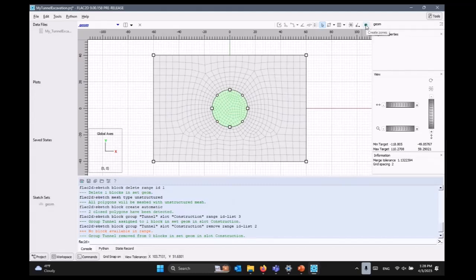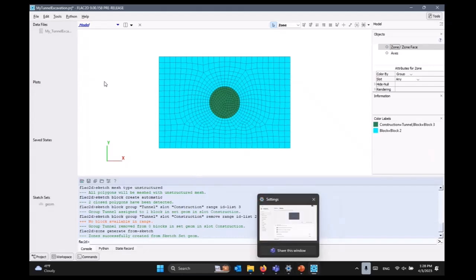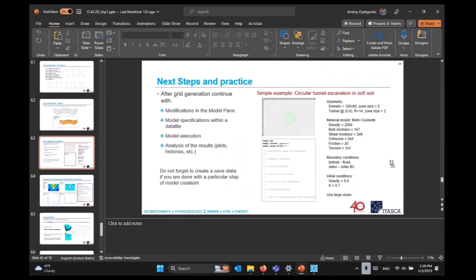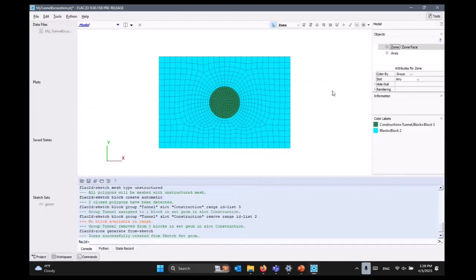So let's create zones out of this. Let's see, I had here. Yeah, I'm gonna do a couple more steps with UI controls, and then we'll switch to data file. So we created these zones.